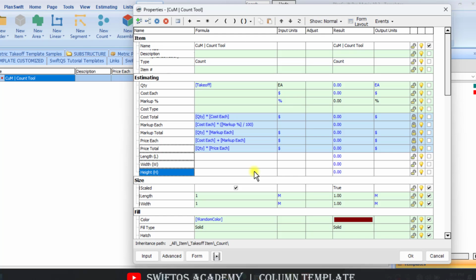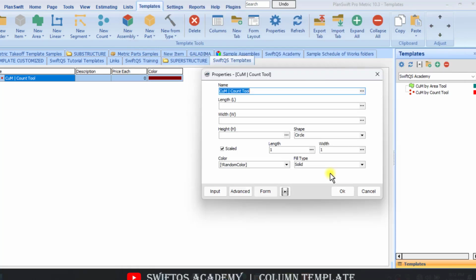Let's determine unit for these newly added properties of ours. So I'll come to units. I'll then determine meters for the length, meters for the width, and meters for the height. And now in order for the software to ask me this length, width, and height in the form, whenever I want to use my template, I'll need to check off these boxes. I'll then click on form to see how it looks. I can see my length, width, and height.